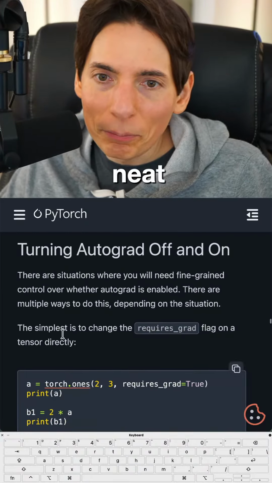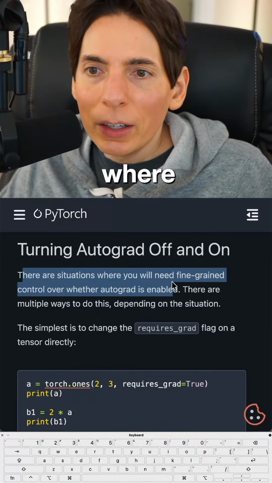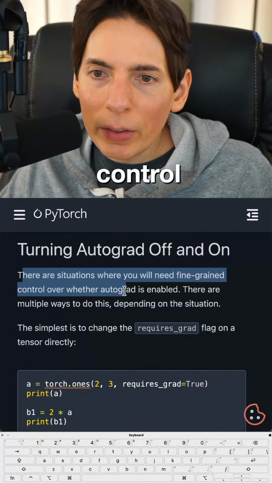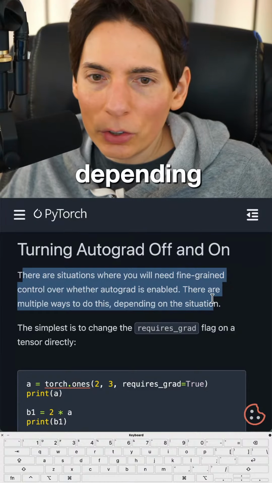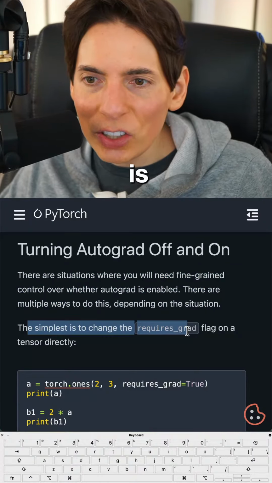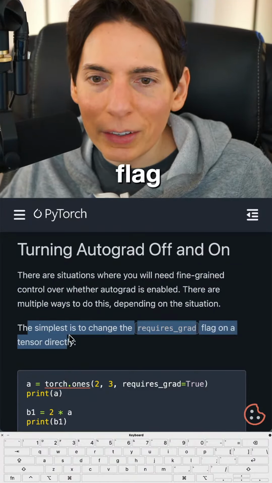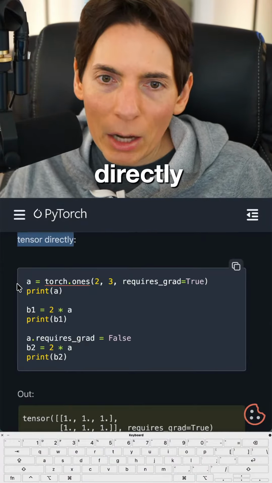That's pretty neat. There are situations where you'll need finer control over whether gradient is enabled or not. There are multiple ways to do this depending on the situation. The simplest is to change the requires_grad flag on the tensor directly. And we did this earlier, guys.